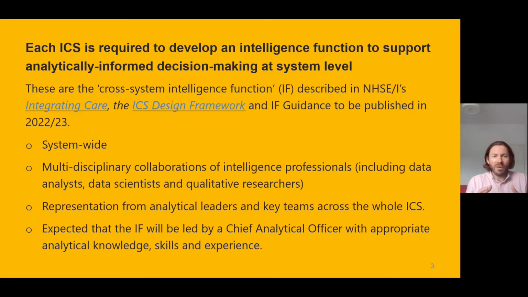So this guidance describes what an intelligence function is. In other words, it's a system-wide function, including analysts from across an ICS, working in partnership on quantitative and qualitative insights. And then it covers what it should do. It says here that it should work on system-level analytical questions to inform strategic, clinical and operational decisions. And these should be informed by a person-level linked data set and support a PHM approach to care.